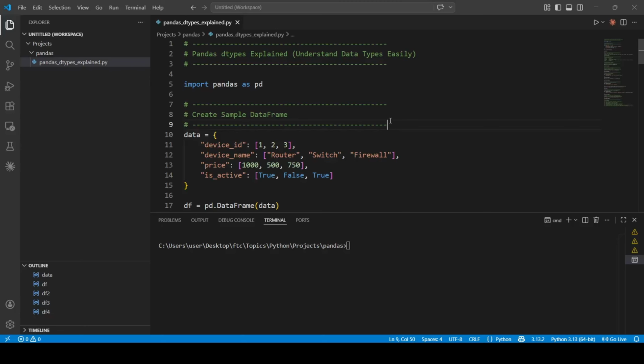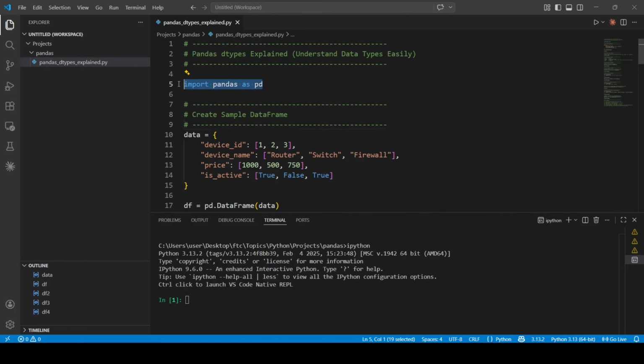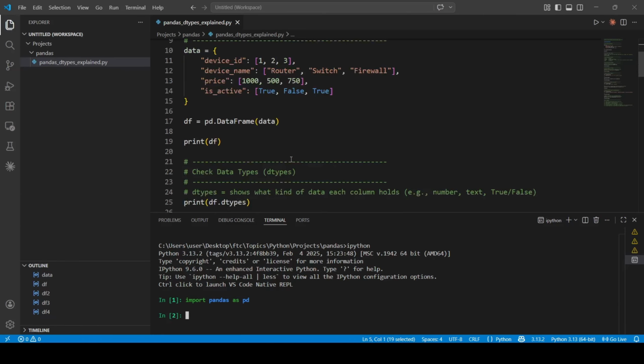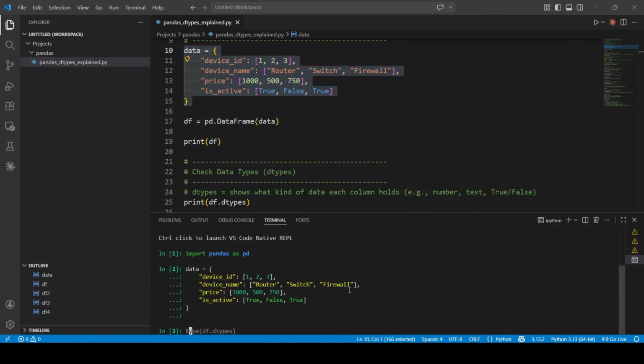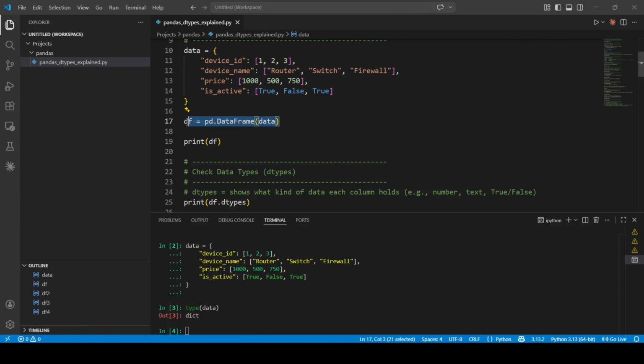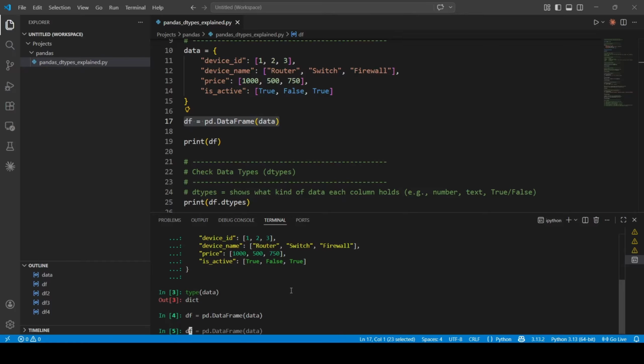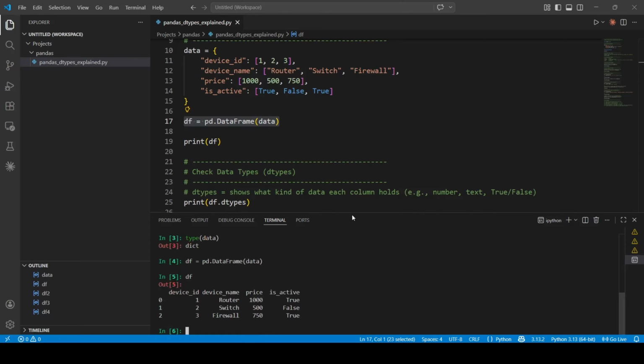In this video, we're going to learn about pandas dtypes, or data types. Dtypes is an attribute. Let me go ahead and get into IPython, and I'm going to import pandas as pd. I'm going to create a dictionary. This is a dictionary, so type, it's a dict or dictionary. And I'm going to convert this dictionary into a data frame, and that's the command. And now we can do df to view the data frame.